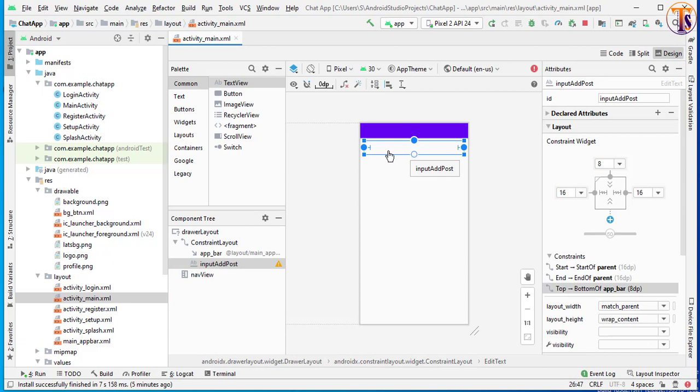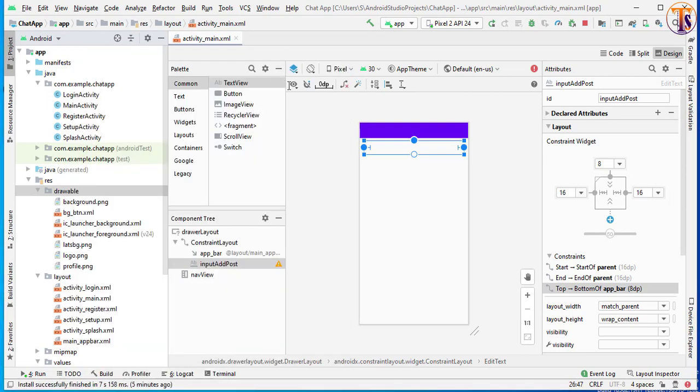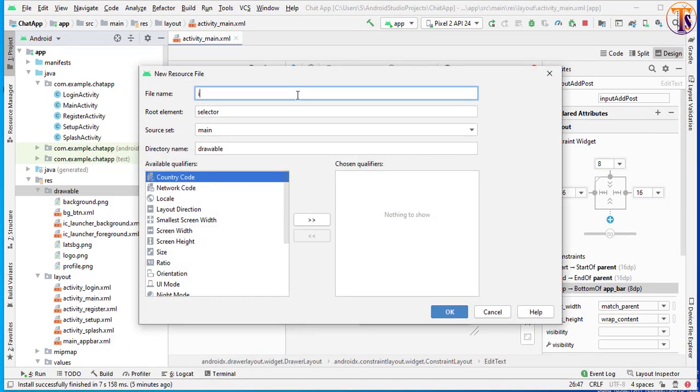Okay, now we will add background. So I will create a custom background. So right click on drawable, new, and select drawable resource file. So here select input add post background and click OK.